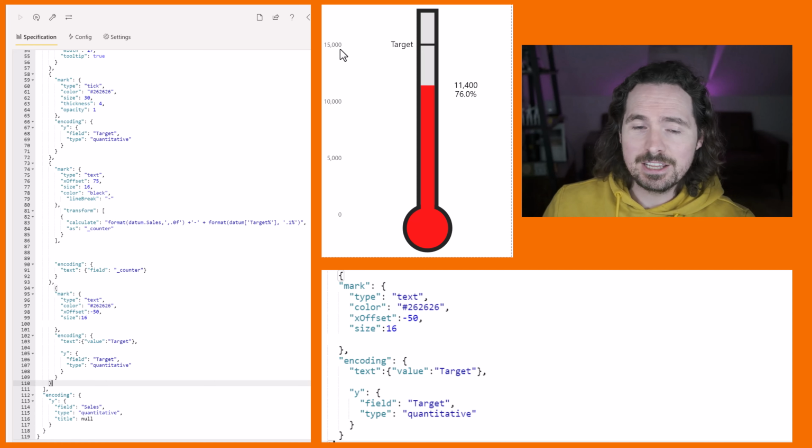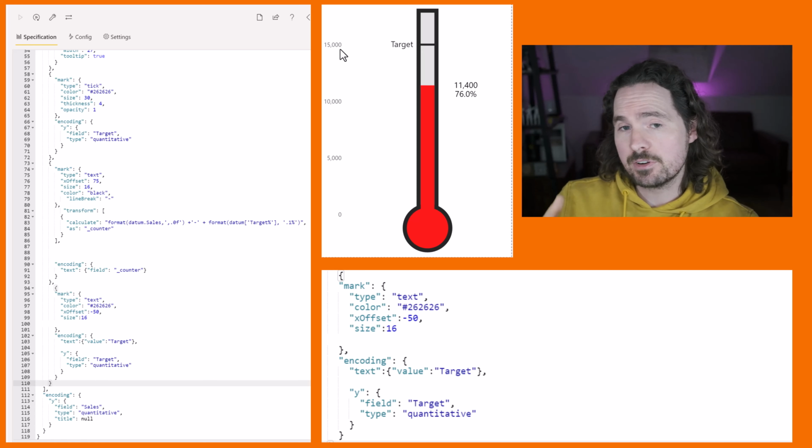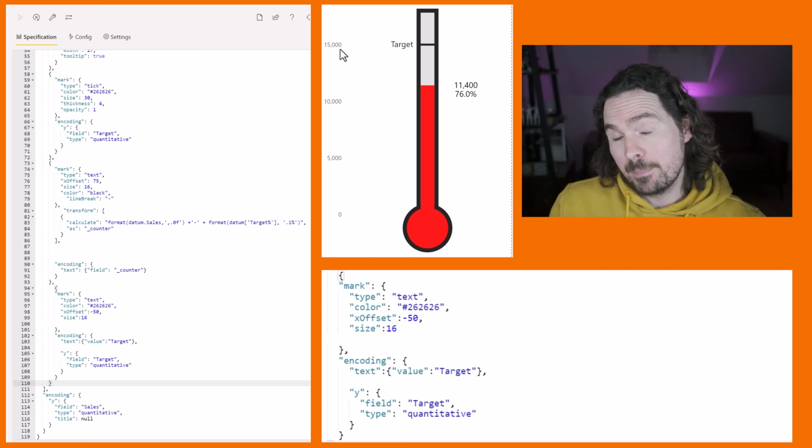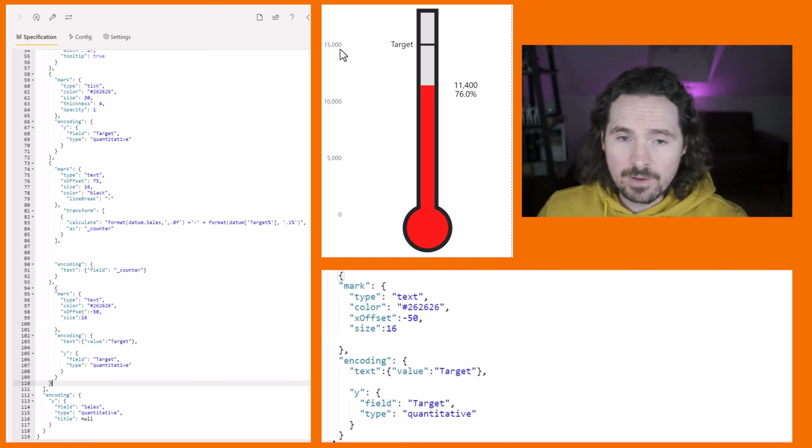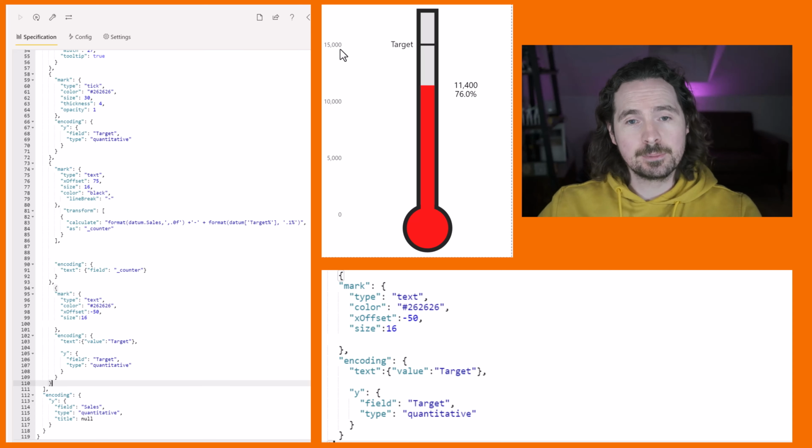It looks really clear. We have the line going to the middle. We have a target. We can surpass the target and stay within the thermometer. We're showing the current value. We're showing what percentage that is.